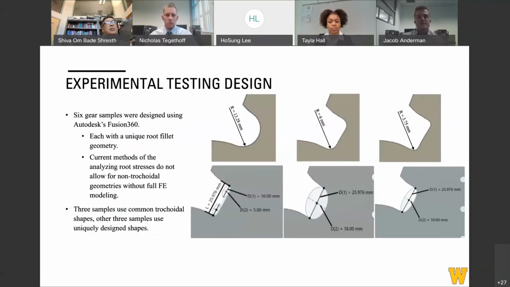So for the experimental validation portion of this project, 6 different gear geometry samples were created using Fusion 360. Each of them was designed using all the same dimensional parameters besides the actual root fillet geometry, to ensure that the only main variation between samples during testing was due to these different geometries.